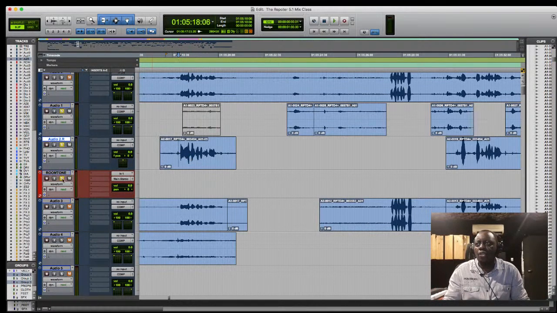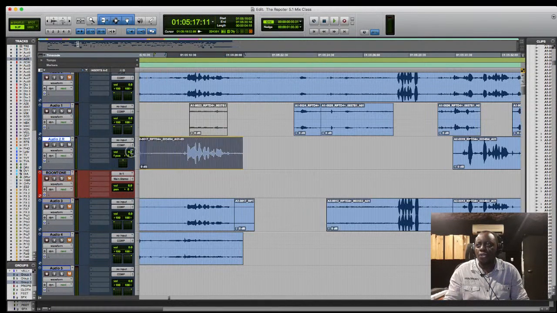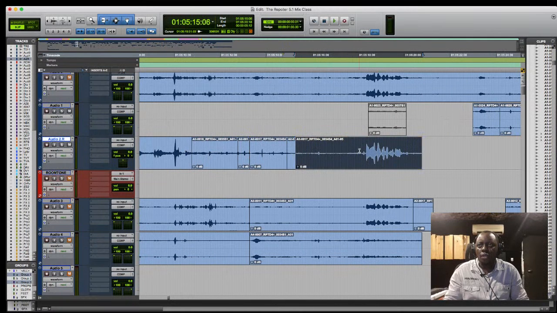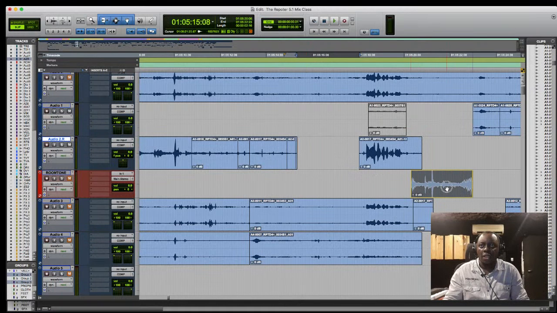So let's imagine that the production sound was well done. For now, let's just use this room tone here, because we don't have room tone for this movie. Let's just imagine I've put room tone here.